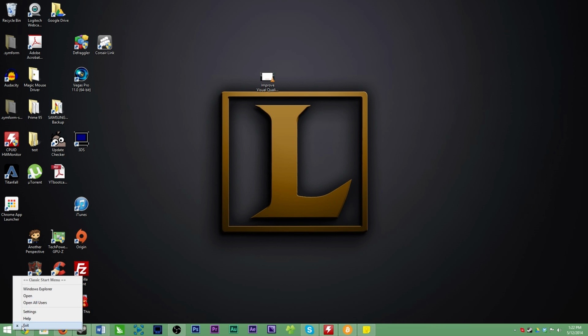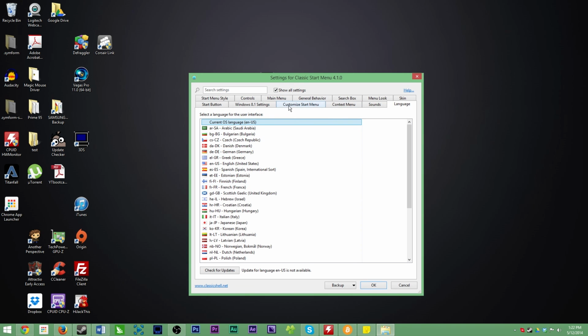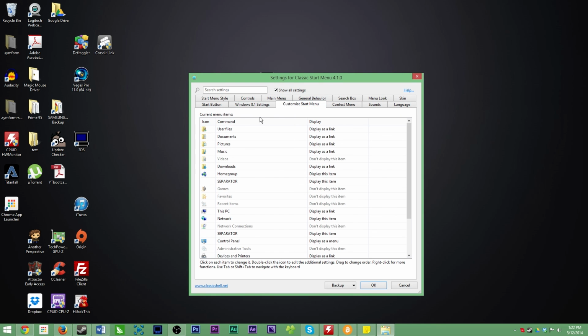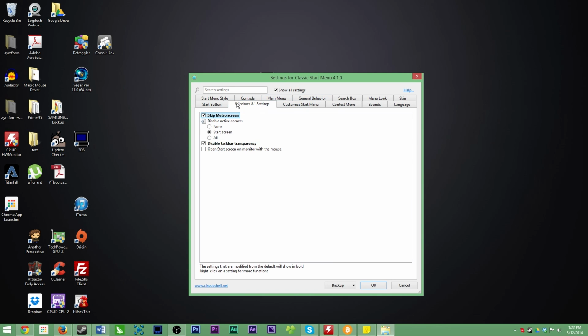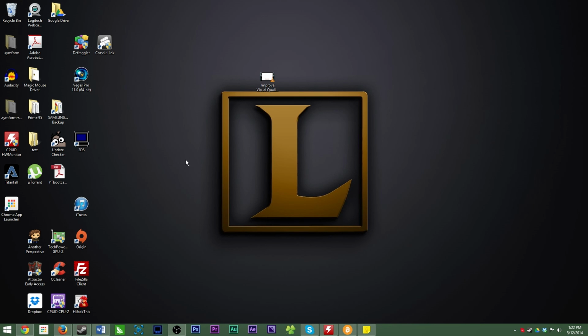So just simply right-click it to go to settings. Then I'm going to go back here to skin, I believe. No. Where was that at? It was under Windows 8.1 settings, uncheck, disable taskbar transparency. Looks back like everything else.